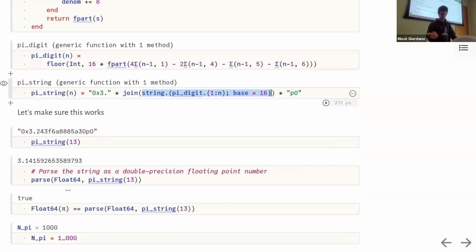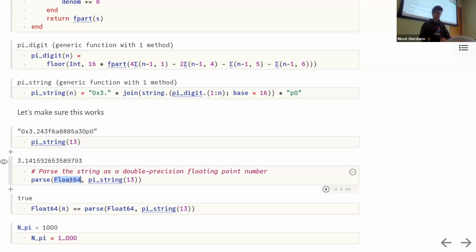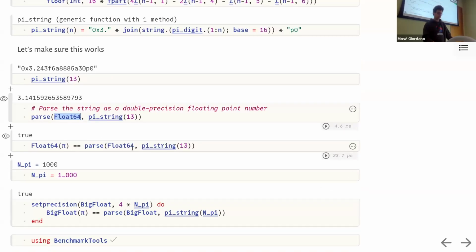And we can check that this works. We can parse this hexadecimal string as a double precision floating point number, and check that it is exactly the same as the floating point representation of the number pi. Pi in Julia is a constant, a variable which is already predefined. So we can convert it to a double precision floating point number to see the value, and we compare with what we got from the hexadecimal expansion, and we get a true.